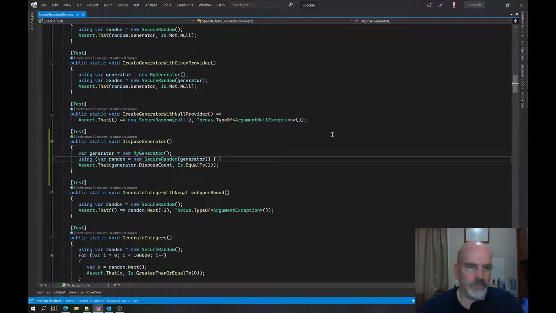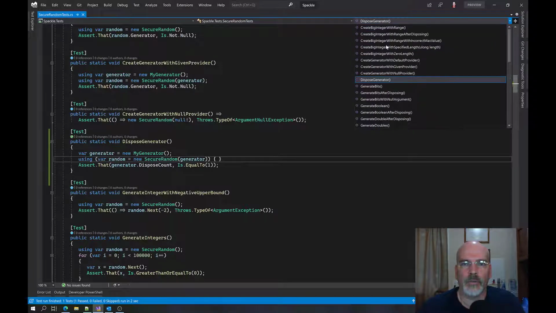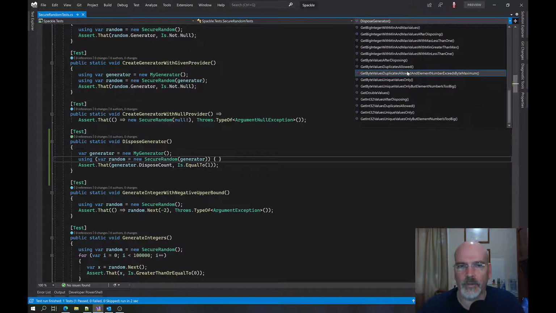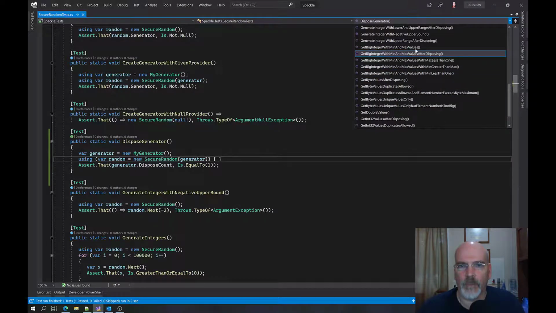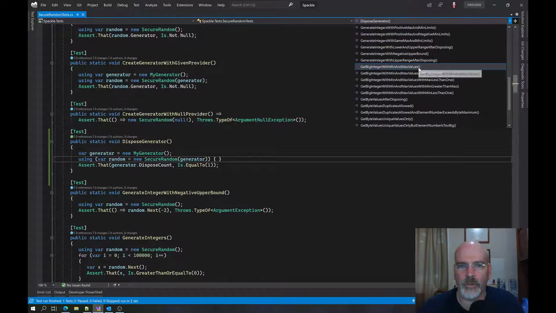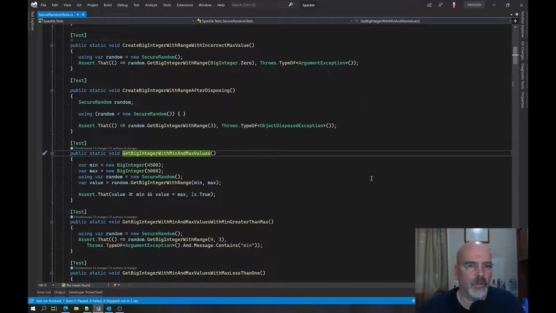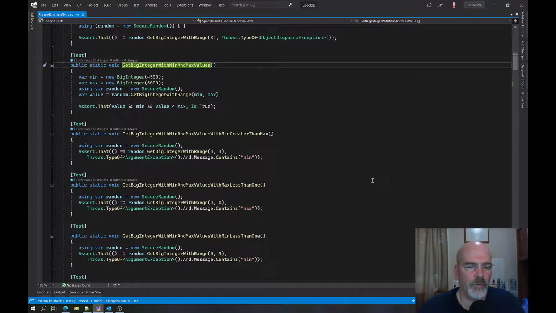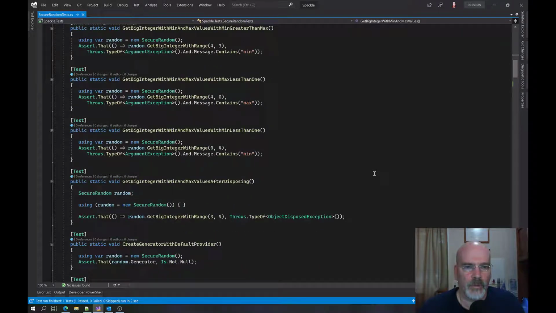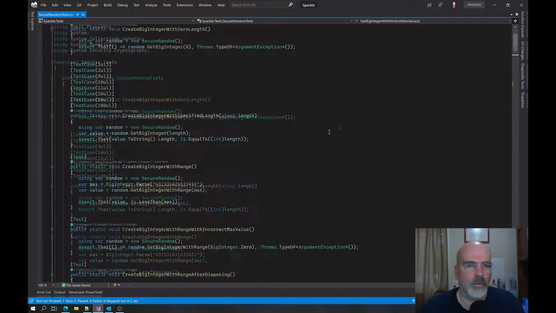Okay. And it does. I never test get big integer with range, passing in a big integer, passing in a negative value. So that's generate or get. Get big integer with min and max values. Interesting.